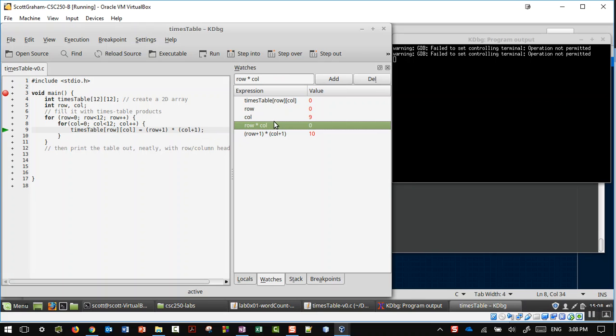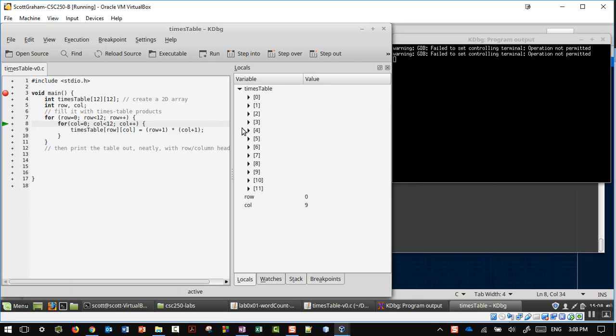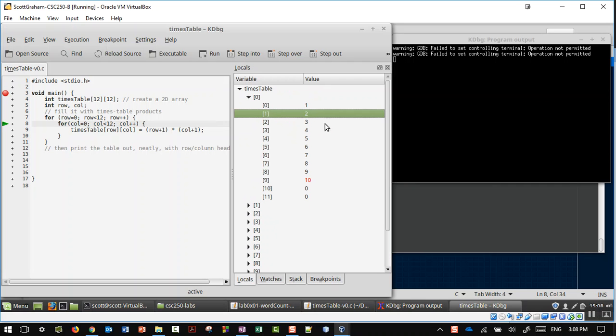And of course, we don't really want that one, so you can highlight it and click delete to get rid of it. And now we can watch everything going on. So we can see what row plus 1 times column plus 1 and everything is. So now when we do a step, we should see a 10 go into times table row column. Alright, if we go back to the locals and expand the full thing, it looks like we're still in the middle of just that first row, the 0 row. So let's step over a couple more times. We see the 11 go in, the 12 go in.